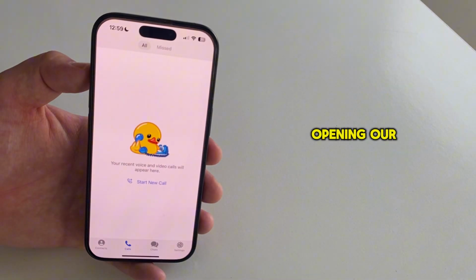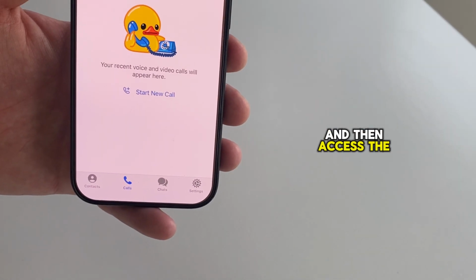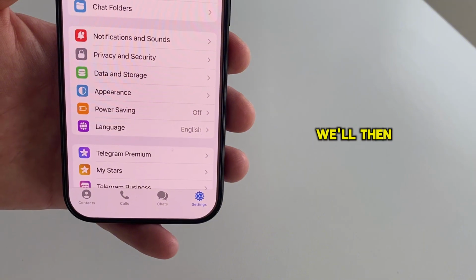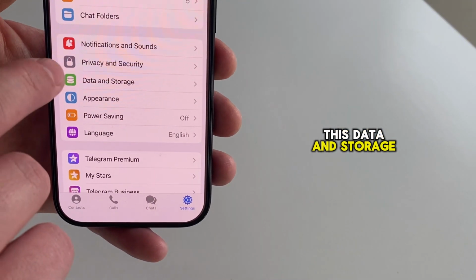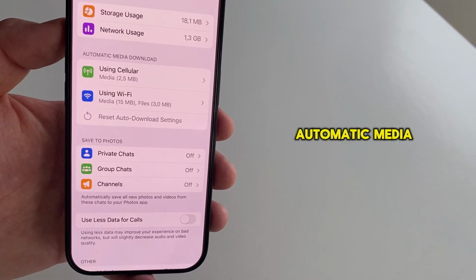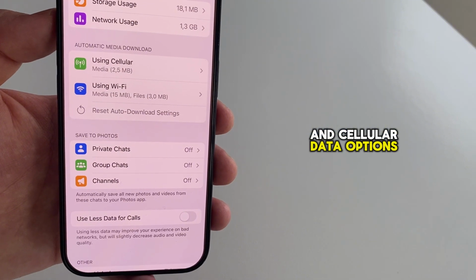We're going to start by opening our Telegram app on iPhone or our Android phone, and then access the settings page by tapping on this gear icon at the bottom right. We'll then tap on this Data and Storage section, which will then get us to this page. You can see this Automatic Media Download section, which has the Wi-Fi and cellular data options.